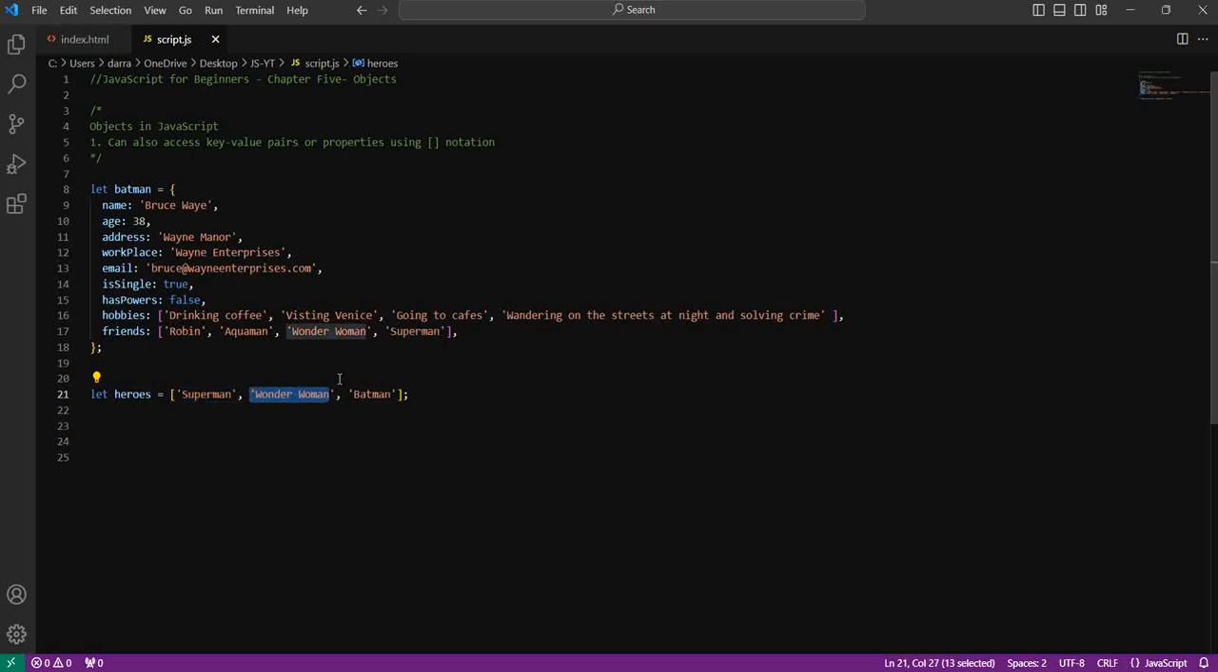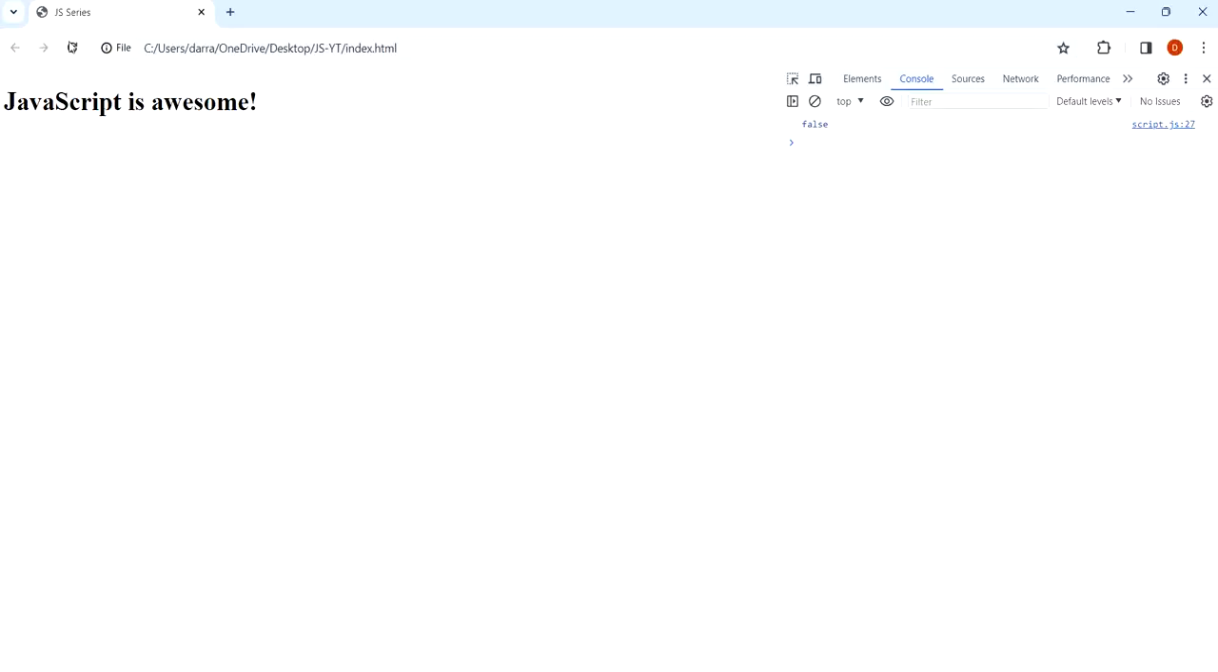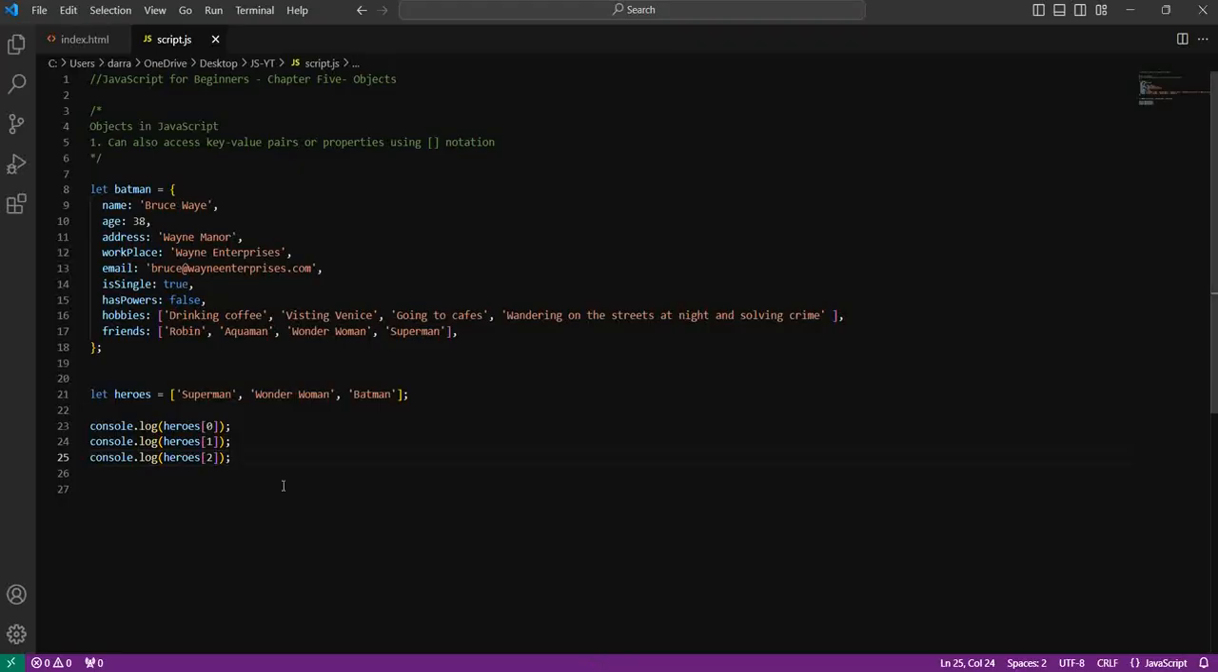So this would be heroes, square bracket, 0, close the square bracket, heroes at index 1, and heroes at index 2. So for example, we just say console.log heroes, and let's do 0, 1, 2. Okay, so we know at 0 that'll be Superman, at 1 it's Wonder Woman, and 2 it's Batman. So if I save and refresh, we get Superman, Wonder Woman, Batman.